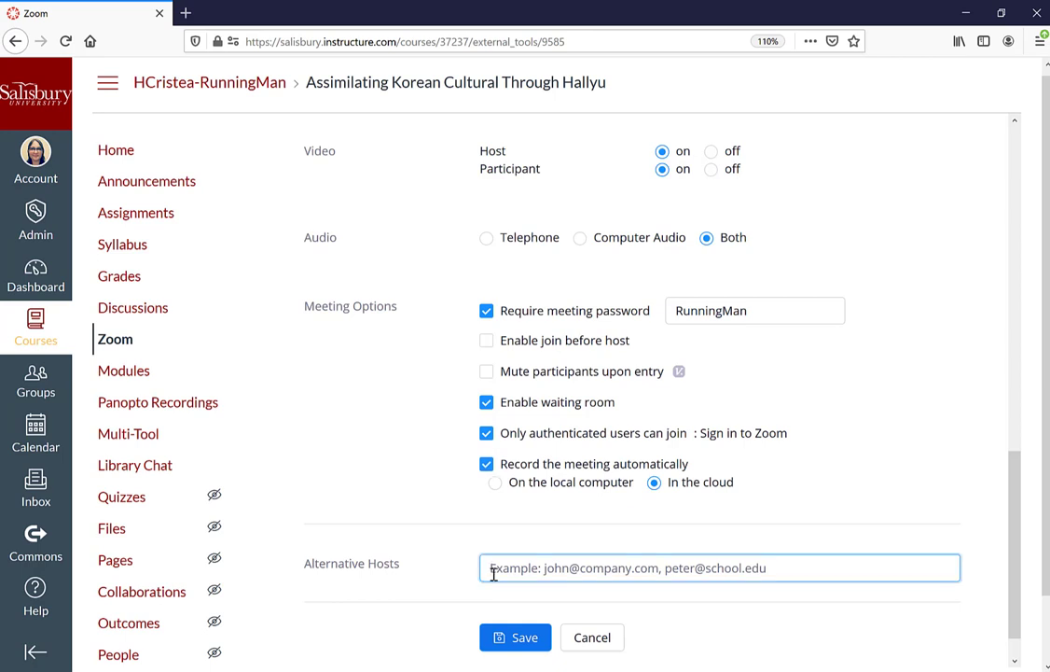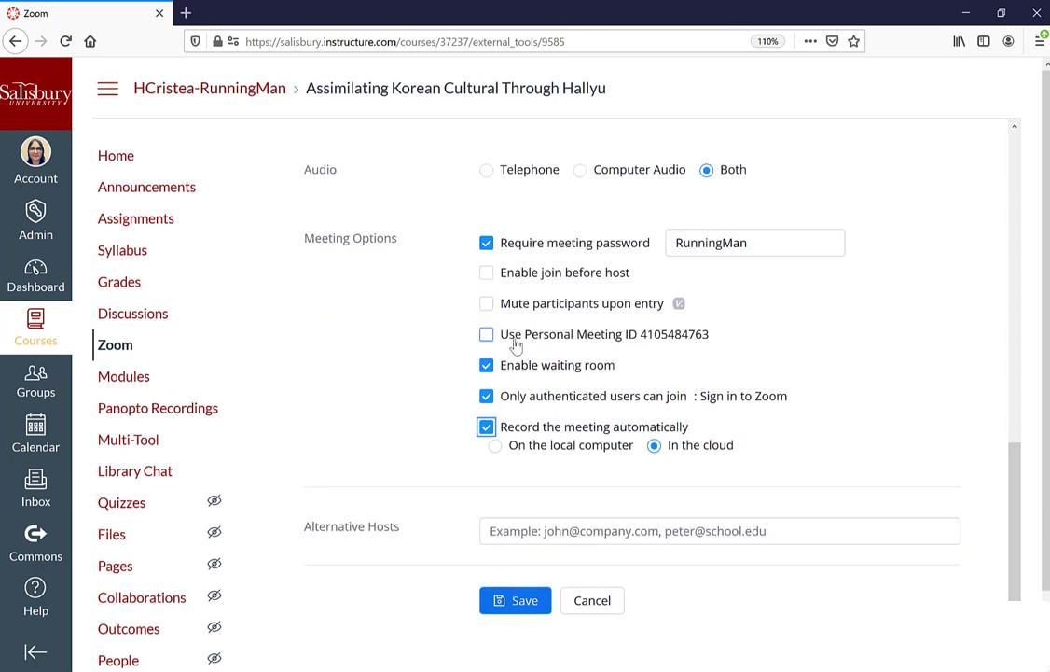If you have someone designated to teach your course in the event that you are sick, you may choose to add them as an alternative host for the semester. This may also be useful if you are co-teaching or team teaching a course. You would simply enter the SU email of any alternative hosts that have permission to start the meeting on your behalf. You may also have the option to use your personal meeting ID, which is your personal meeting room that is always associated with your Zoom account.